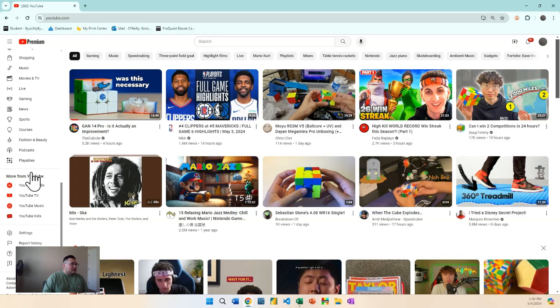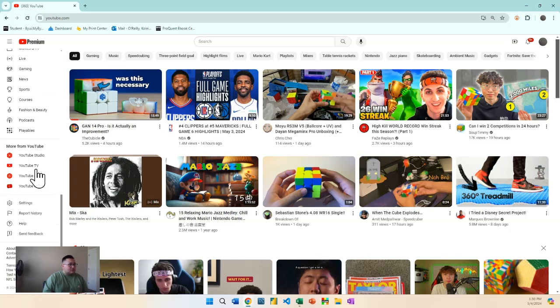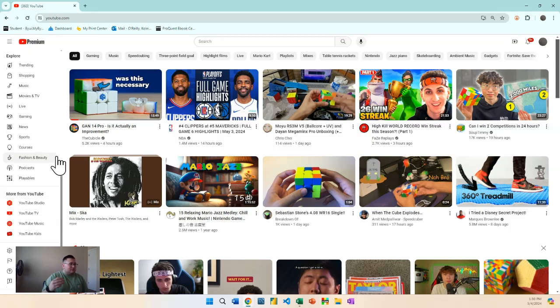So here from YouTube with these red logos is going to be YouTube Studio. That's going to be if you have your own channel, how you edit. YouTube TV, that's their streaming service. YouTube Music, and then of course YouTube Kids.